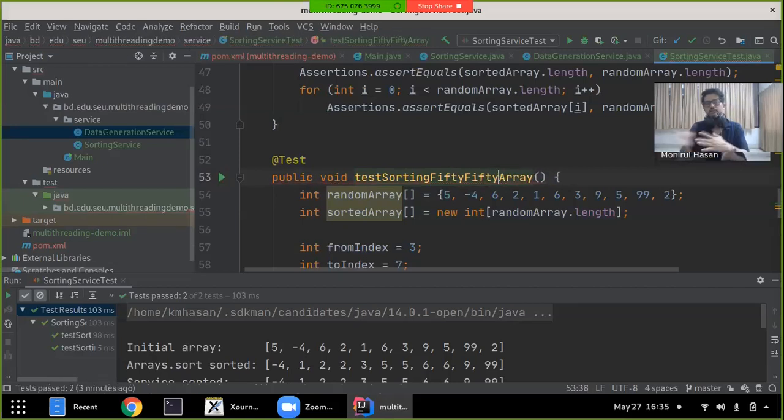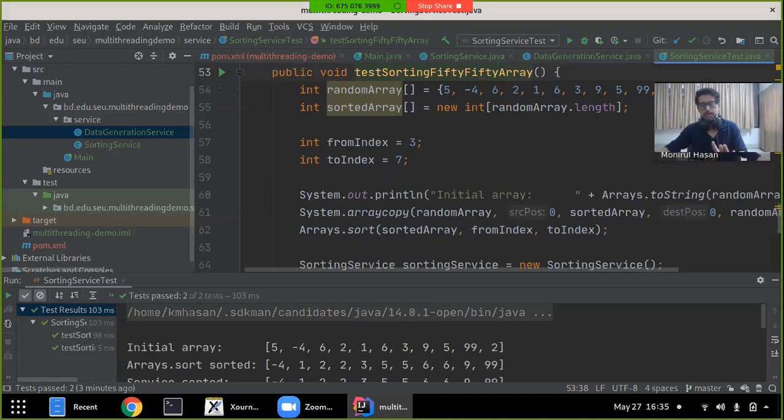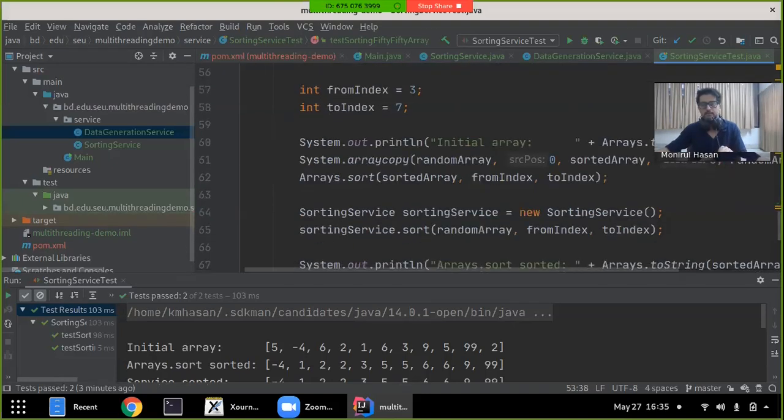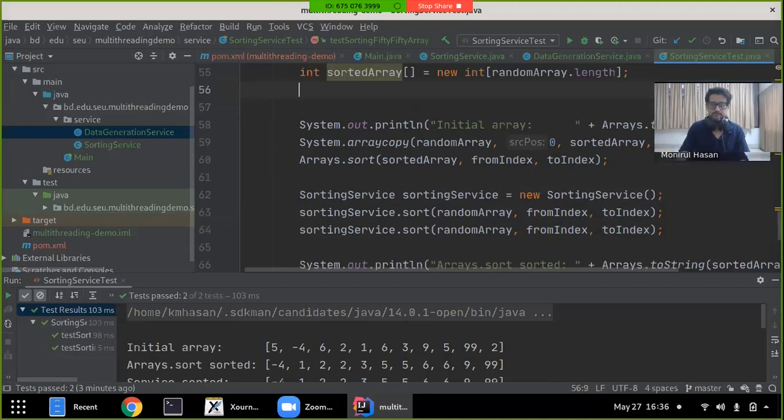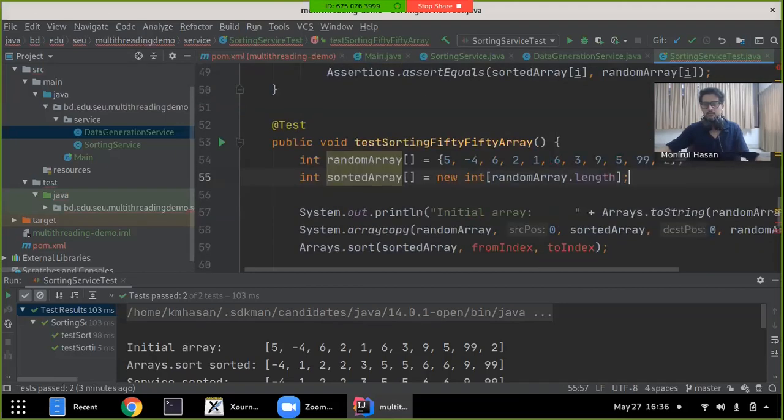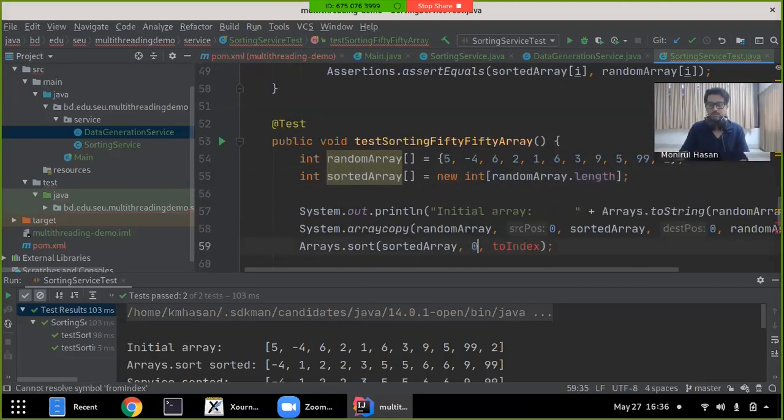I'll call it test sorting 50-50 array. It's a bad name, but it actually gives you the right sense. So I'm going to sort half the array here and another half over there. Okay. So the same thing again, but here we got sorting service, right? So instead of having from index and to index here, we are going to go all the way.